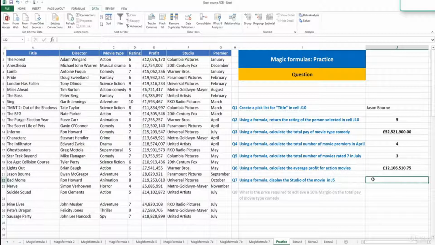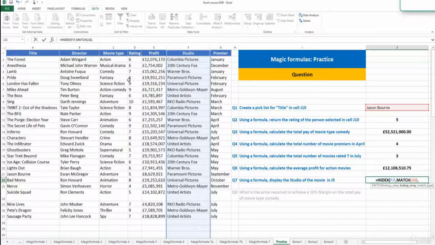Question 7. Using a formula, display the studio of our movie. We will use the INDEX function here, combining with the MATCH function. Equal INDEX. We are looking for the studio in column F, comma. We are going to nest a MATCH function into the INDEX function to find out if our movie, Jason Bourne, comma, exists in column A, comma, and we are looking for an exact match, 0, and closing the parentheses for both INDEX and MATCH.